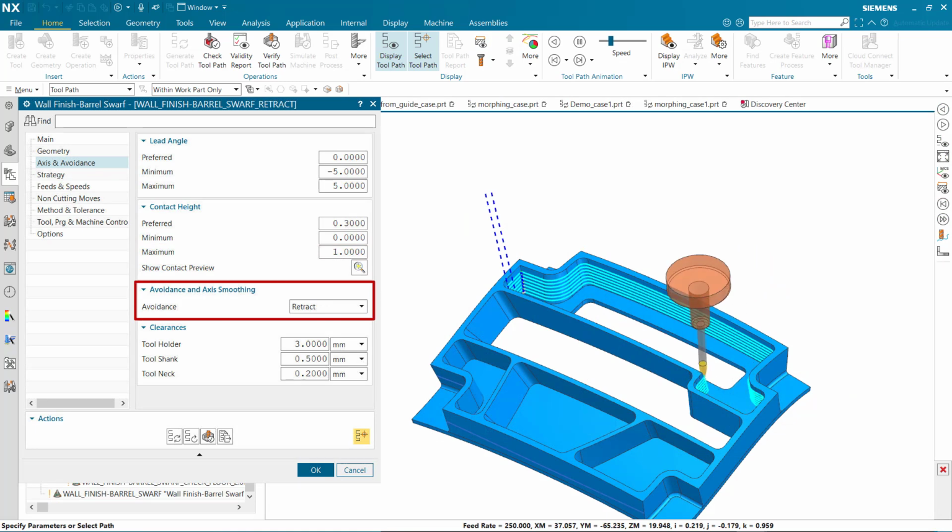Avoidance and axis smoothing provides options that allow you to create collision-free tool paths by tilting and/or retracting, and is particularly useful in cases where the walls form sharp internal corners. Here we have an operation that cuts inside a closed area and morphs between the top and bottom curves while using a zigzag cut pattern.